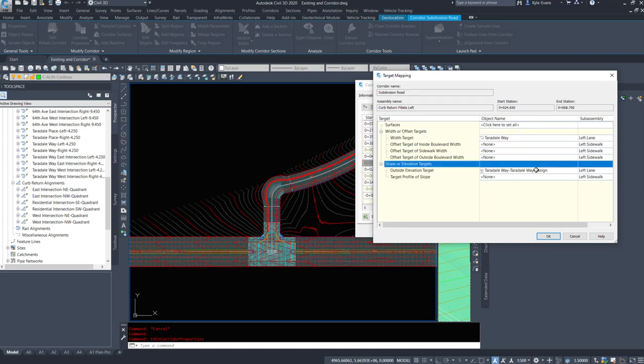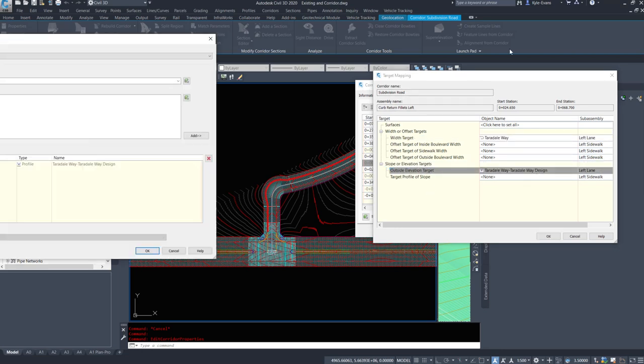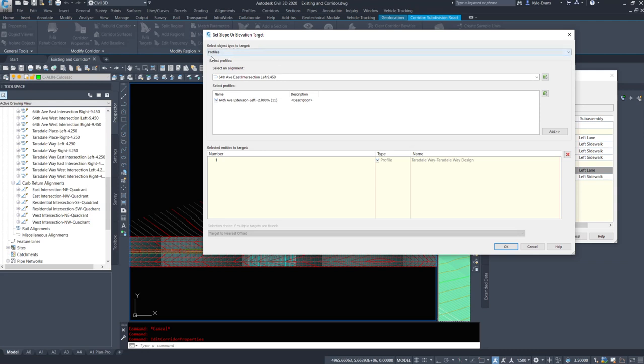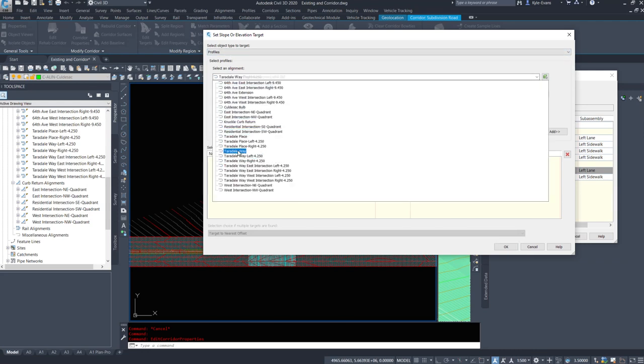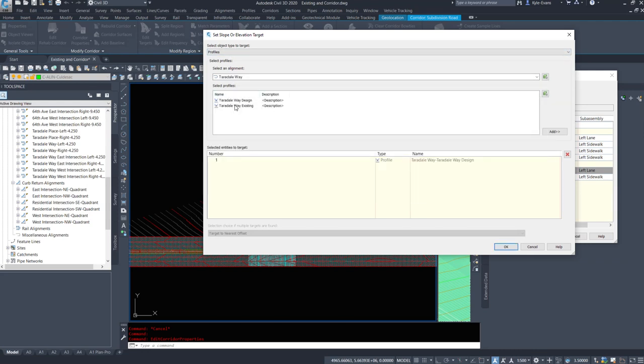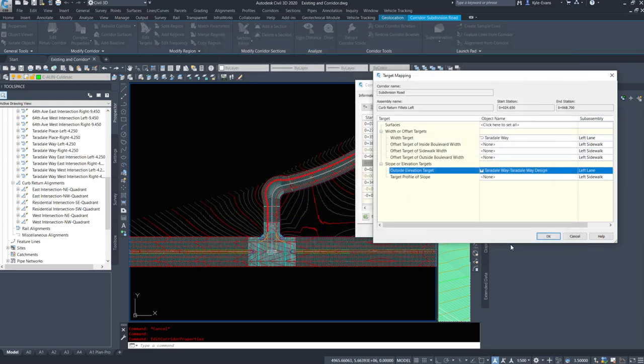My outside elevation. So with the outside elevation, we have to select an alignment or a profile. So Taradale Way. And then do we choose design or existing? So this is where naming is going to help you out immensely. These are just some tips and tricks to make your life a little bit easier when you're designing some of these more complicated corridors. This one, in the grand scheme of things, is fairly simple. We're going to have multiple intersections, 4-way stops. They're not going to be roughly 90 degrees. You're going to have things all over the place.